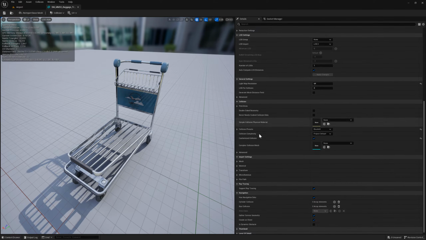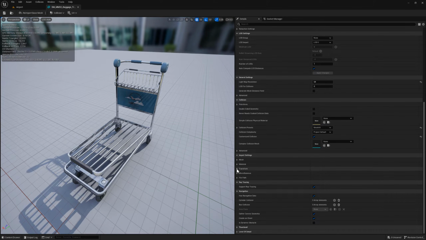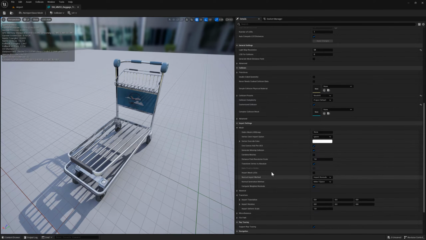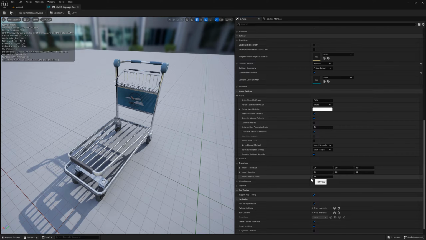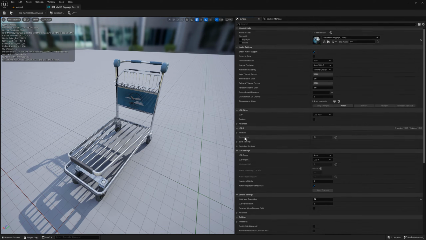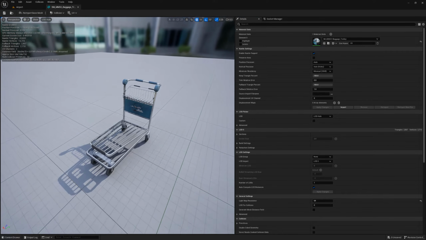Next to this, it also has proper collision setup, and the default import scale is set to 1, so that there is no weird scaling going on within your asset. I would say that for the rest there isn't really too much to say.